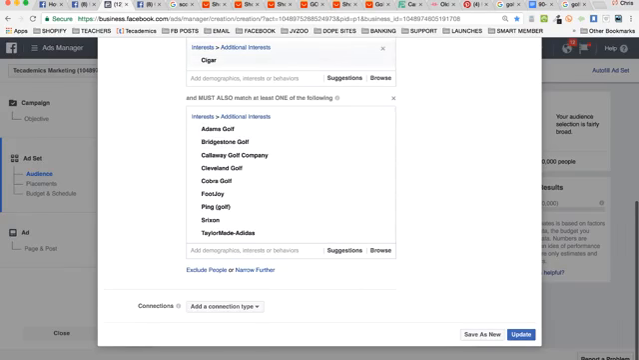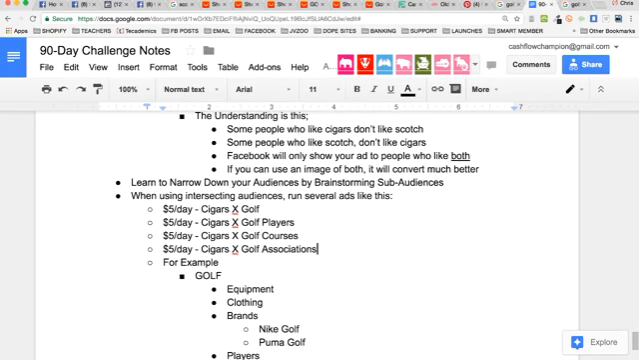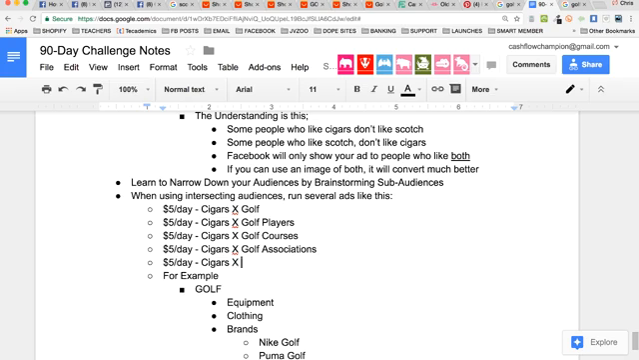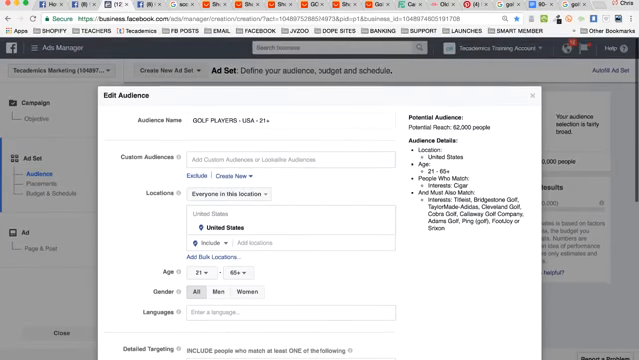So then this would be cigars X golf brands. Like that would be this one. If they were doing it, it would be like this. You would run a $5 a day ad to cigars intersecting with golf brands. And it would look like that. Okay? And then if you're saving this, you could do like golf brands X cigars. You know, and you could save it like that.